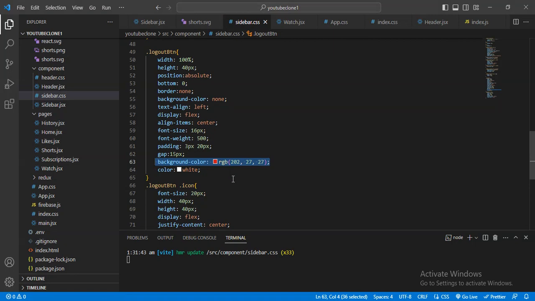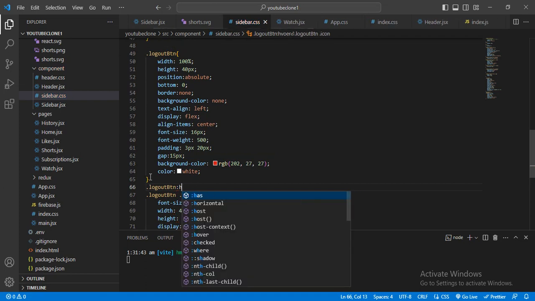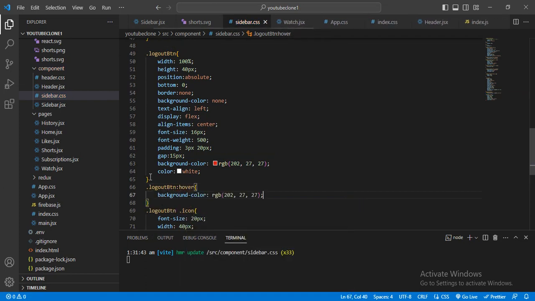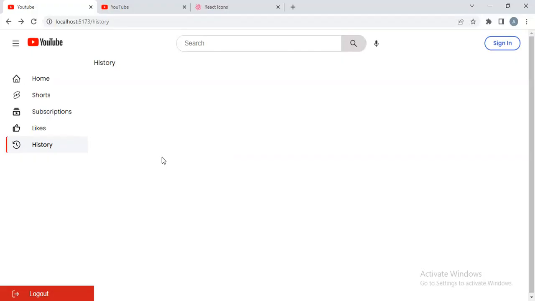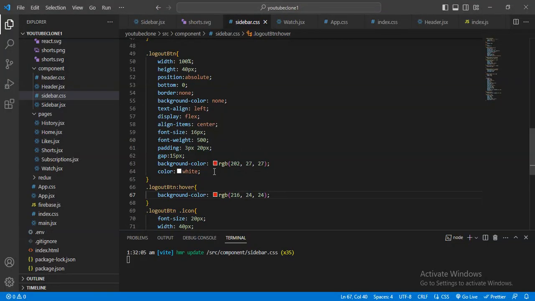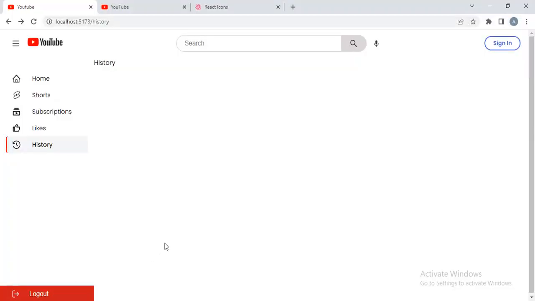When I hover, this color should change. For that, below this I will add logout button .hover, and here I will paste this. Yeah, now see, the color is changing, and our mouse cursor also becomes a pointer, like that it will happen. See, our sidebar is done.